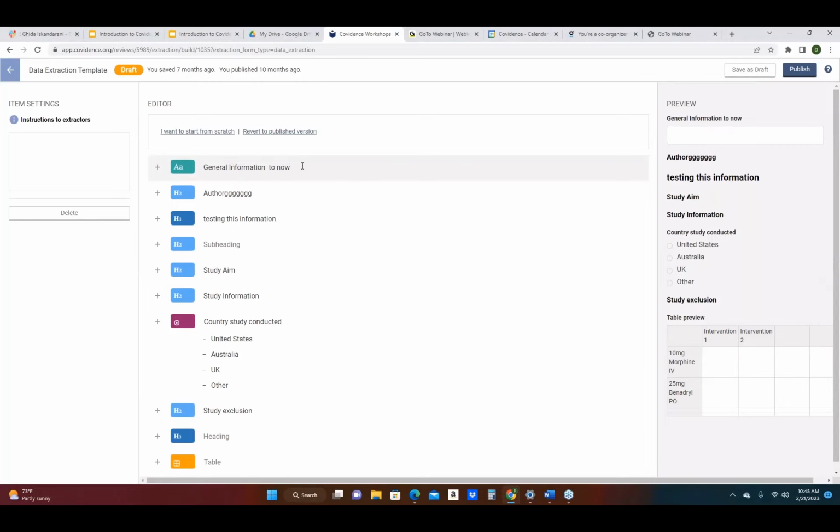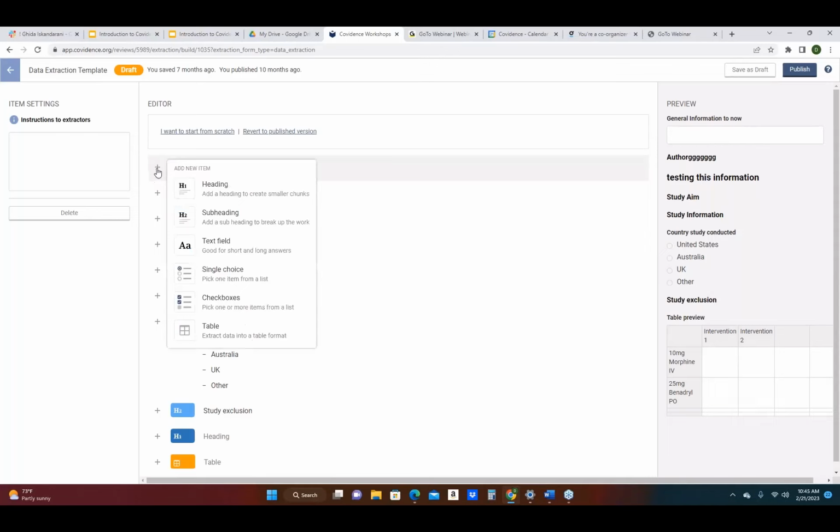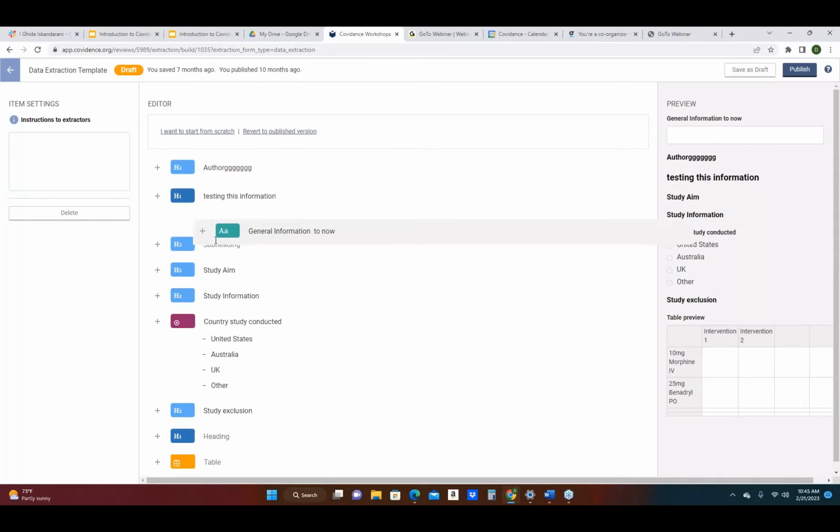You can add items beneath by clicking on the plus symbol. So let's go ahead and do that. You can add a text field, as you can see, a heading, subheading, single choice, checkbox list, a multiple choice list, or table. And you can reorder them as necessary, so it's not fixed. You're able to add any additional instructions here, the item setting sections for your reviewers.